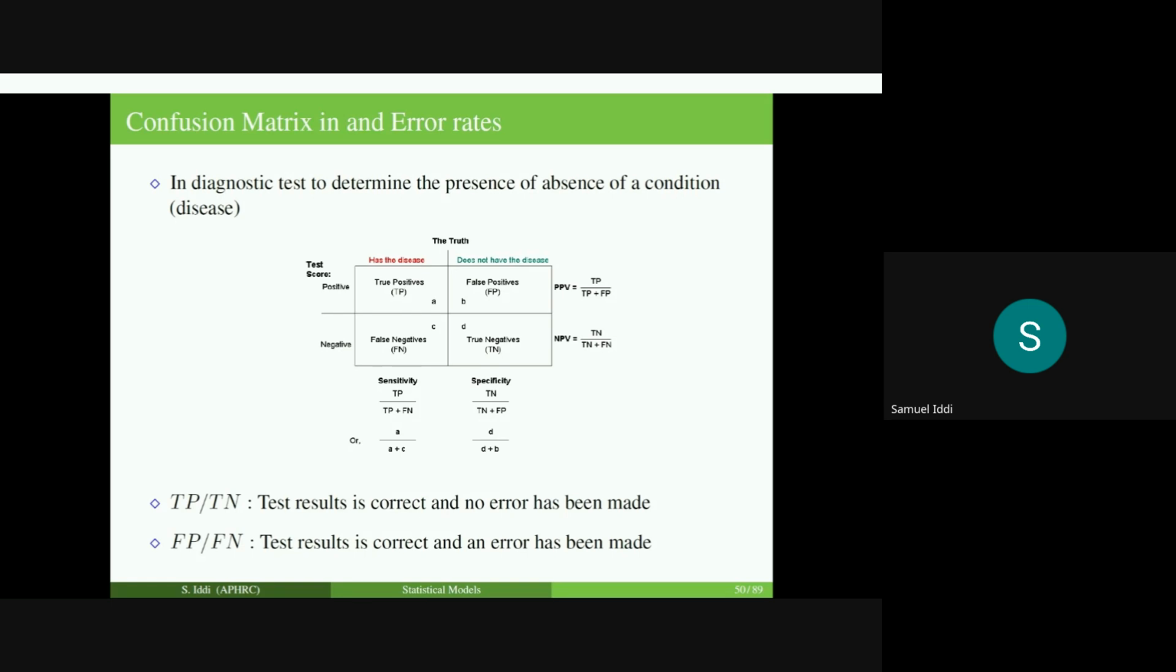So how will I do that? I can pick a sample of people that I know have depression, and also people that I know do not have depression. So in that case, that is my truth. We call that the truth. So I'm going to present that in this 2x2 table. So has the disease would mean the people that I know have depression. Do not have the disease are the people that I know do not have the condition.